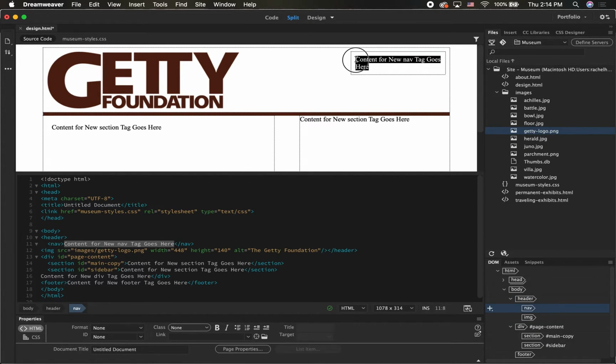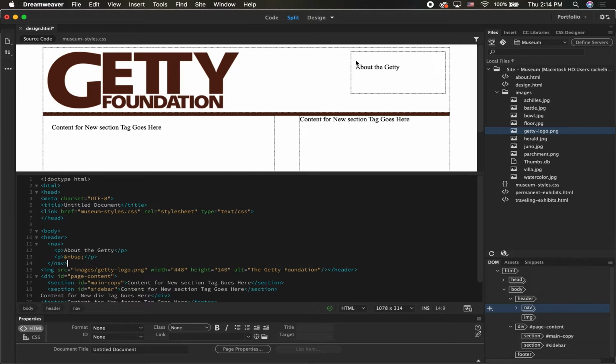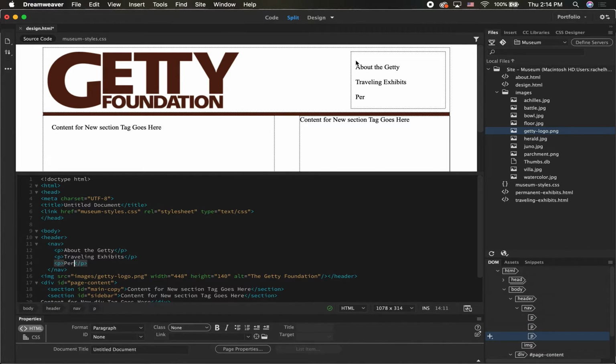Okay, now we're going to do some navigation. Select the text in the nav box. On the first line, type About the Getty. Press enter. Traveling exhibits. Press enter. And permanent exhibits. Notice it's writing the code for us. We're doing the design view and it's writing the code. So inside of nav we have paragraph, paragraph, paragraph.